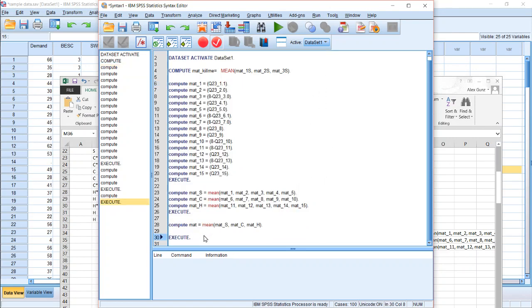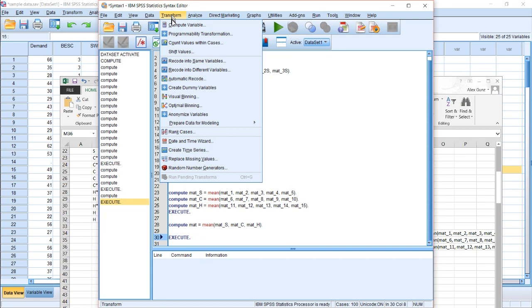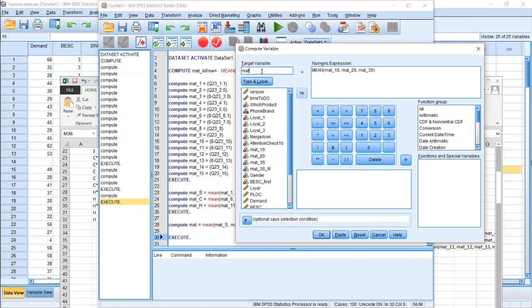One of the big advantages of doing it this way is sometimes you download your data and then you compute a bunch of scales and you do some analysis even, and then you find that you've run a couple more people or you mess something up, so you re-download your data. If you've computed your scales by going through the menus every time, going transform, compute variable, type in a variable name mat s equals, and then mean, and then type these in, you have to do it all over again, because when you downloaded the new data, you've lost it.